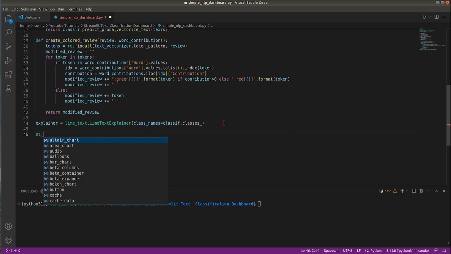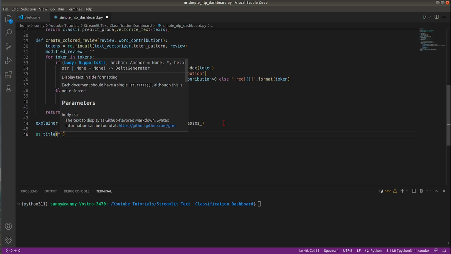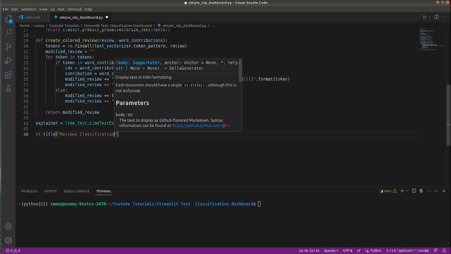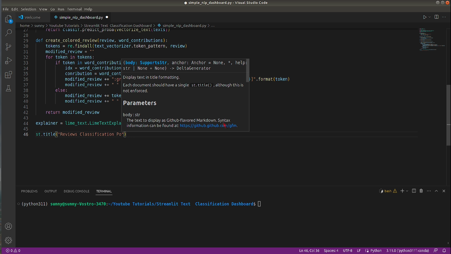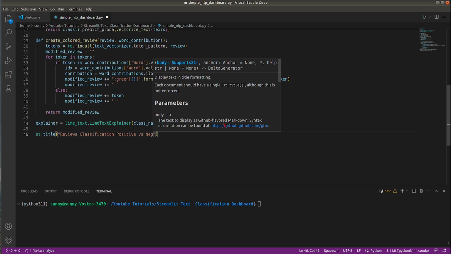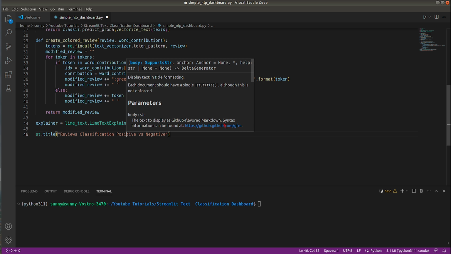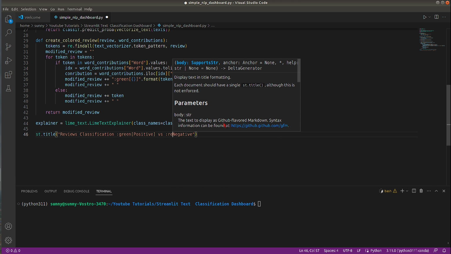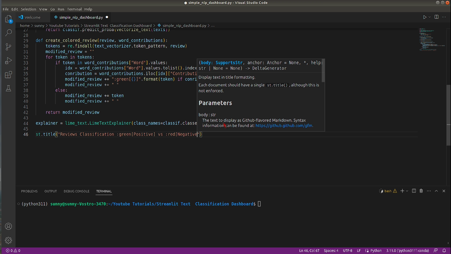First of all, I will add a title to our dashboard. I can use the function named title to add a title to the dashboard. It's directly available from Streamlit. So I have called st.title and I will say reviews classification. Now say positive versus negative. Positive I will color with green color. As usual, I will say green colon green and then cover positive inside. Same I will do for negative. I will color it with red color.